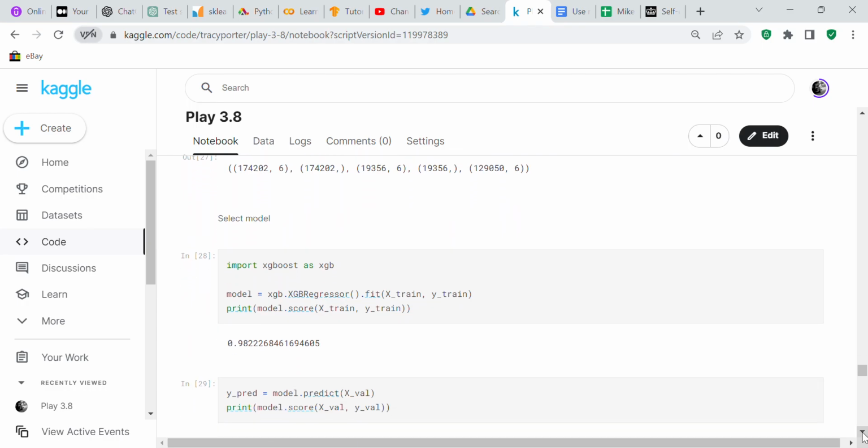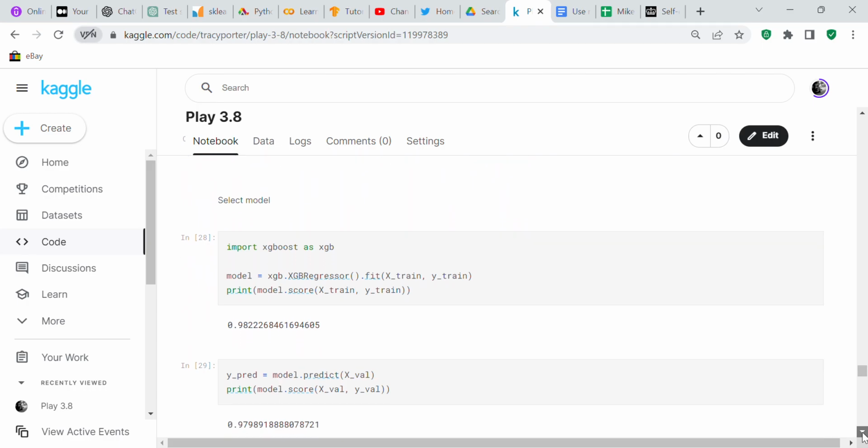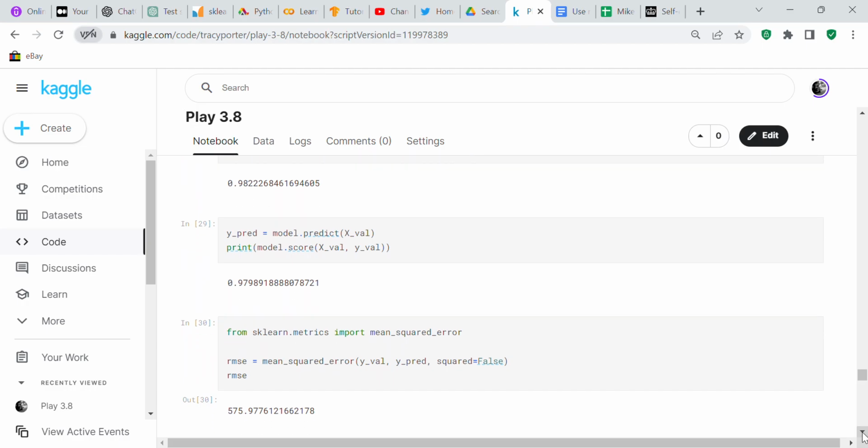We select our model, and I decided to go for XGBoost because XGBoost performs very well. So model equals xgb.XGBRegressor().fit(X_train, Y_train), and then we print the score. We have a 98% accuracy. We predict on the validation set, so Y pred equals model.predict(X val), and then we print the score, which is about 98% as well.